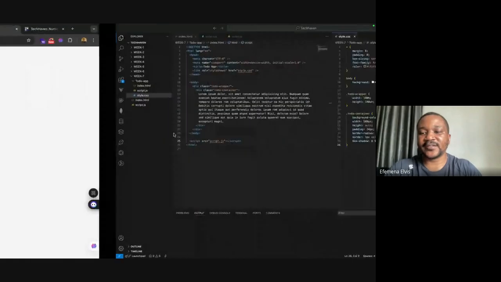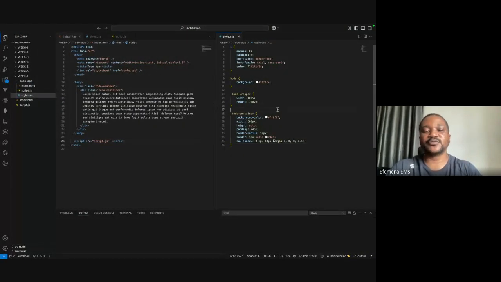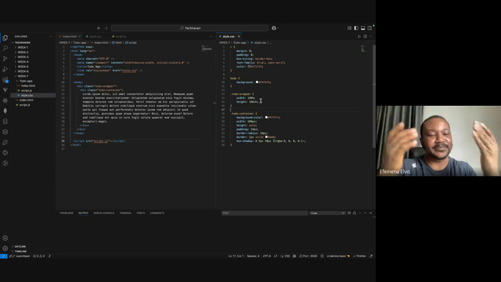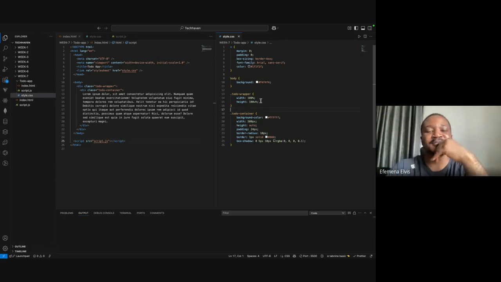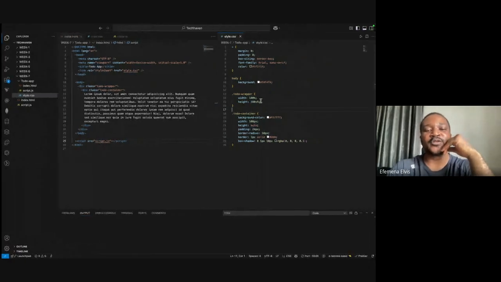So what do we do here? I think we've had this discussion some couple of times. So I'm going to give somebody the opportunity and the privilege to give us an idea of what to do. How do we center our div in the middle of our wrapper? Or how do we center our to-do container in the middle of our wrapper? Who wants to help us out?